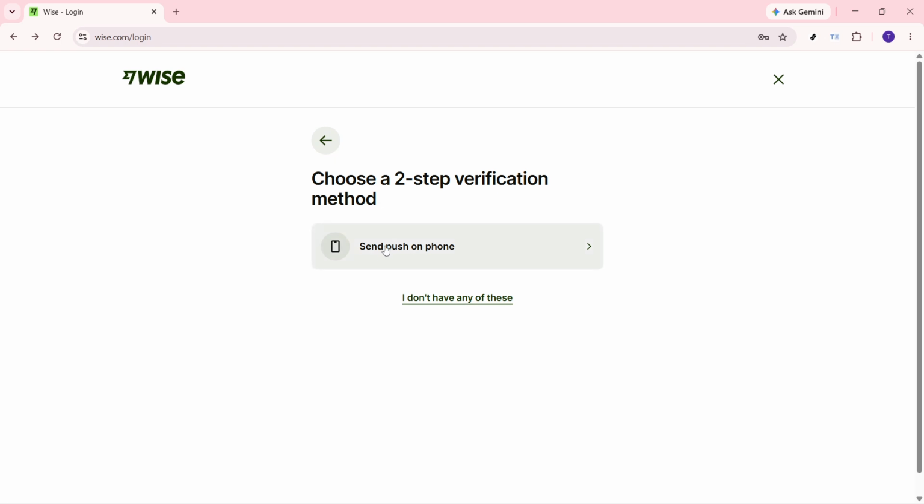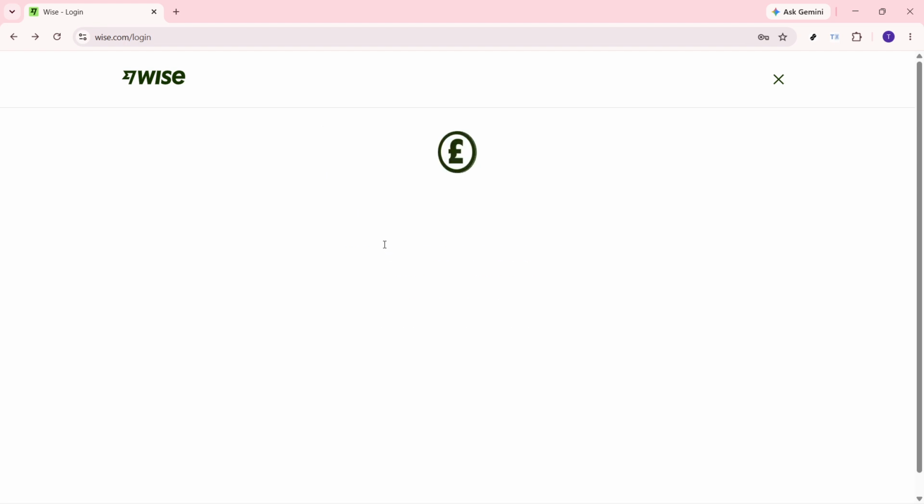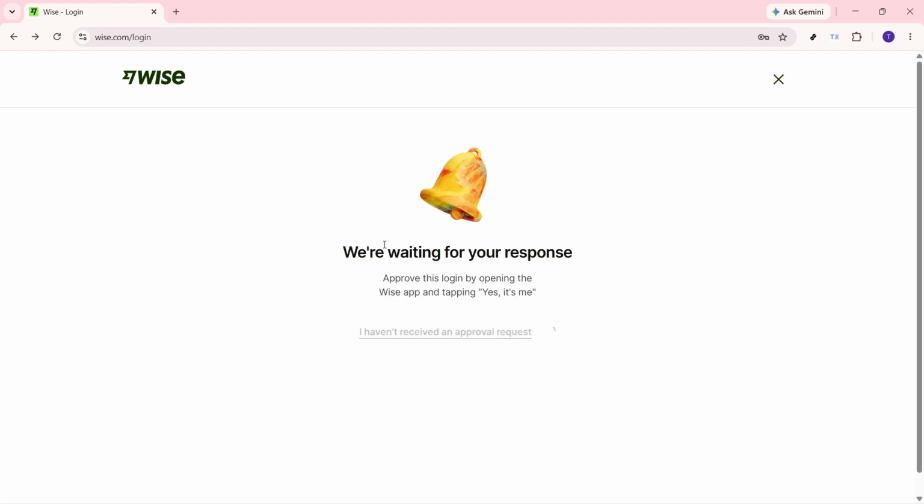This tells Wise to send a push notification to the phone linked to your account instead of relying on a text message. In many cases, this works better because it uses the Wise app or your phone's internet connection rather than standard SMS delivery. Once you select Send Push on Phone, check your mobile device right away. Make sure your phone is nearby, turned on, and connected to either Wi-Fi or mobile data. If you don't see the push notification immediately, unlock your phone and open the Wise app manually, since sometimes the approval request appears inside the app, even if the notification itself doesn't pop up on your screen.